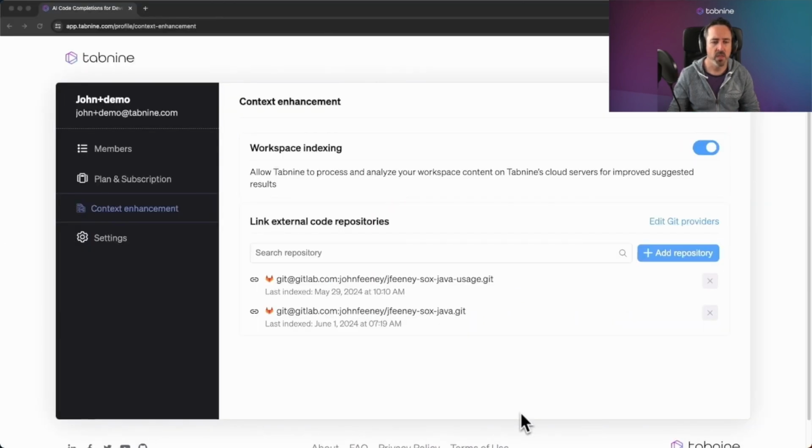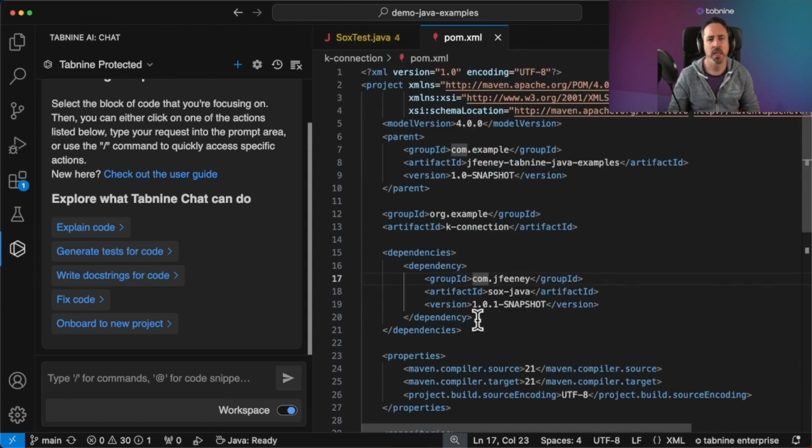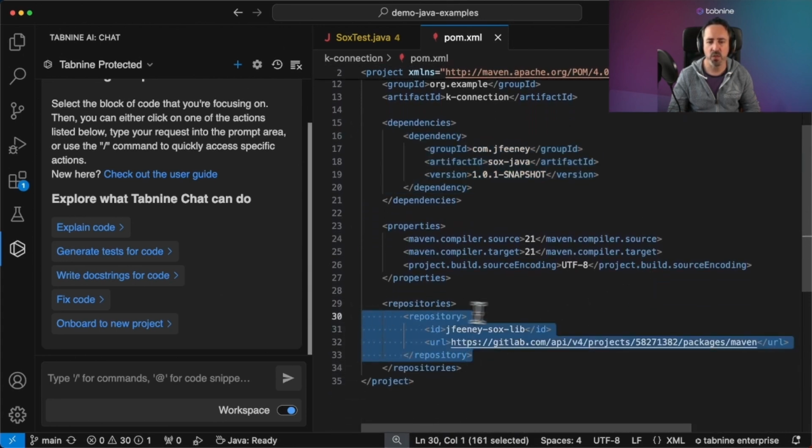So in this example, we've linked two Git repos to Tabnine through the Tabnine admin panel. The first of these is a Java wrapper for the SOX audio conversion tool, and the other is just a collection of examples of how to use this framework effectively. In our application then, we have the necessary imports for this framework, and in our POM XML, we also have the dependency declared, as well as a reference to the package registry where this dependency or library can be obtained.